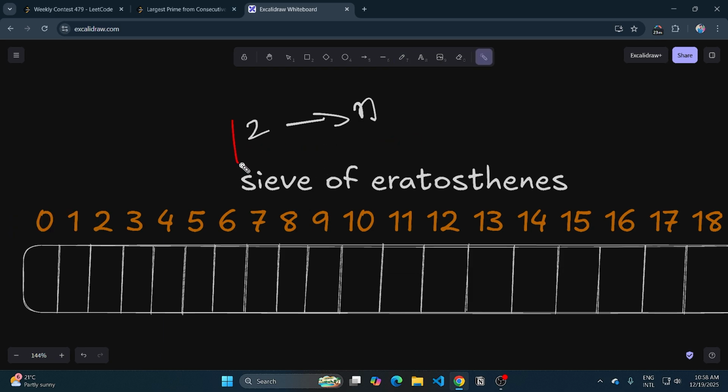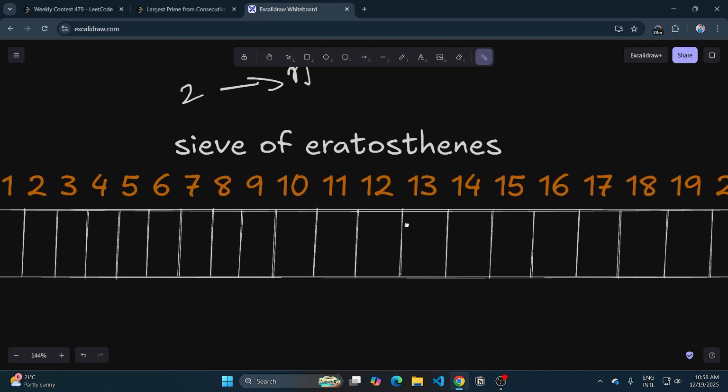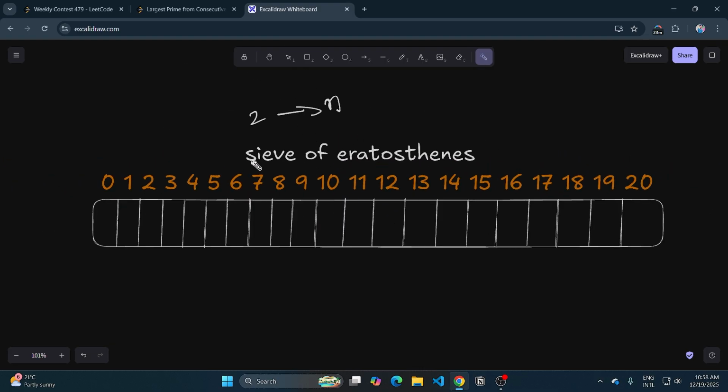It helps us very much, because if you iterate from 2 till n, we don't have to check whether every number is a prime or not. We are just creating an array, and we can check whether a number is prime, or it just gives us the answer of which are the prime numbers. So first understand the Sieve of Eratosthenes. Let's check how we implement this.